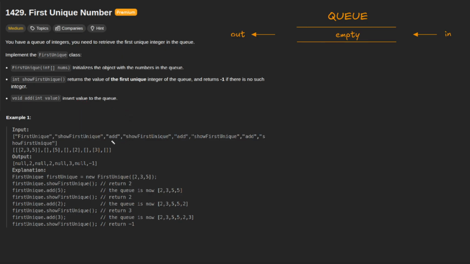Okay, for example, add 5, then it will insert 5 to this queue. So let us go through this example once and then we will start coding.